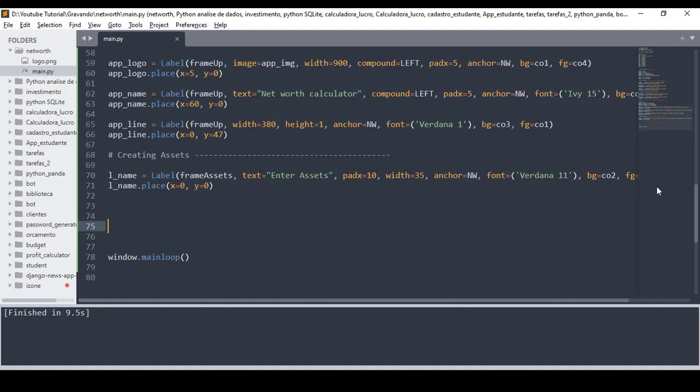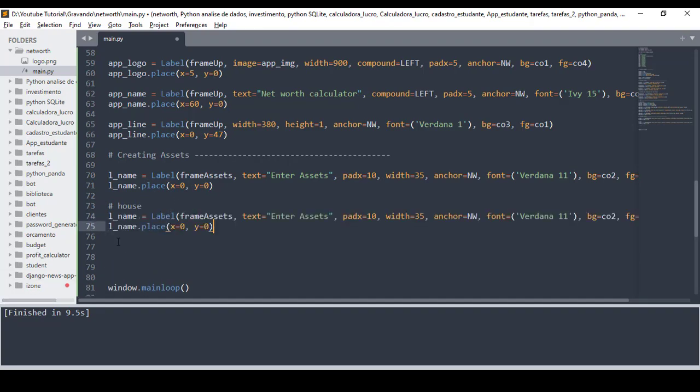So for house, let's copy this guy and let's make some change. Let me comment here, house. For house, let's paste, and since this is just a label, we are not going to change this label. So let's keep L name, but here in the text we are going to give house value.